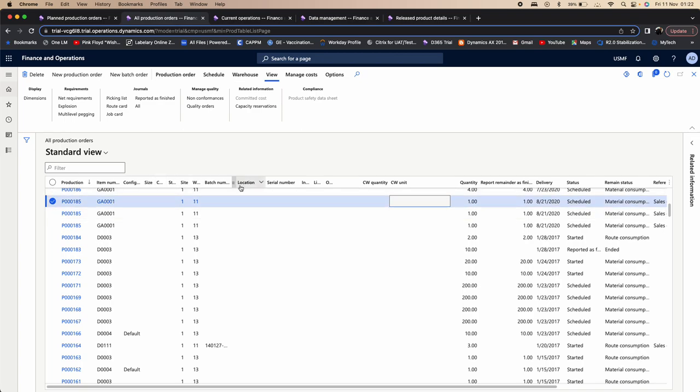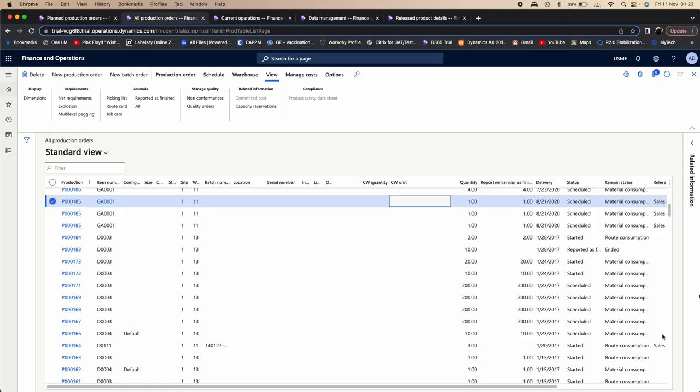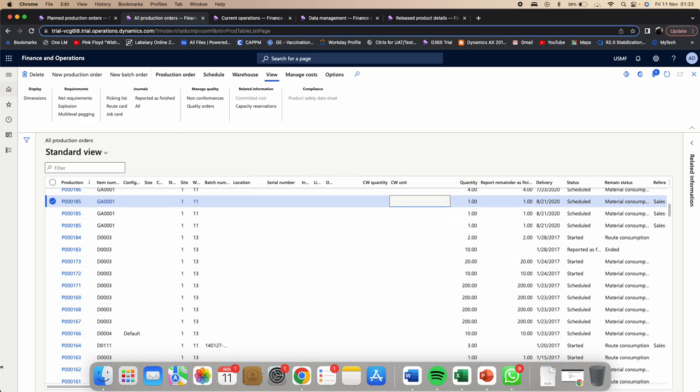Now, to add to the example that we have been given over here in the Excel, we can see that we need the line production, the date, the time, the line ID, the order ID, the production ID, the target quantity, the actual quantity, the batch number, which is always 0, and the unit of measure. So all this information is already available in the grid view of the production order itself. And if more fields are required, we can get that information also.